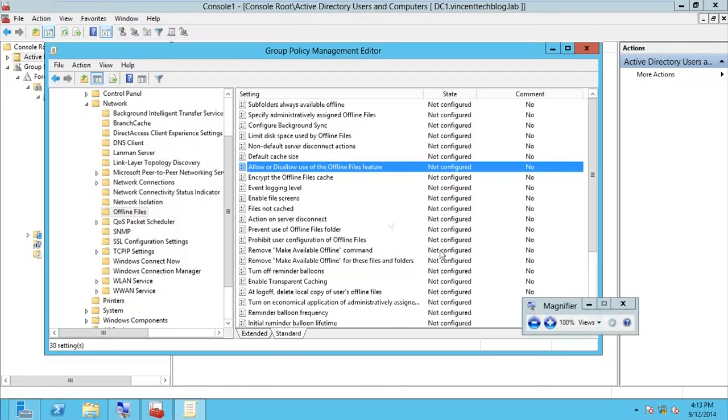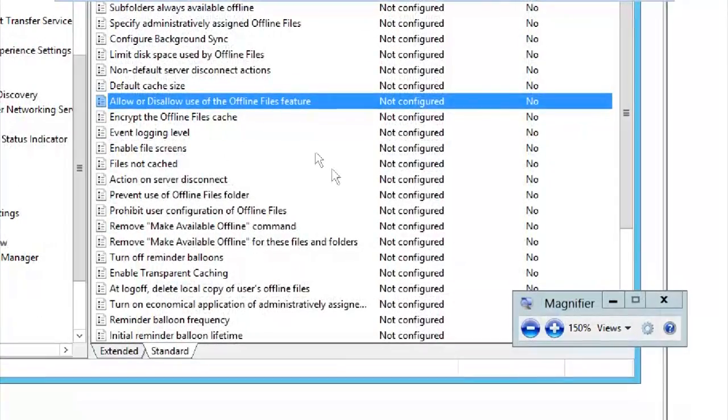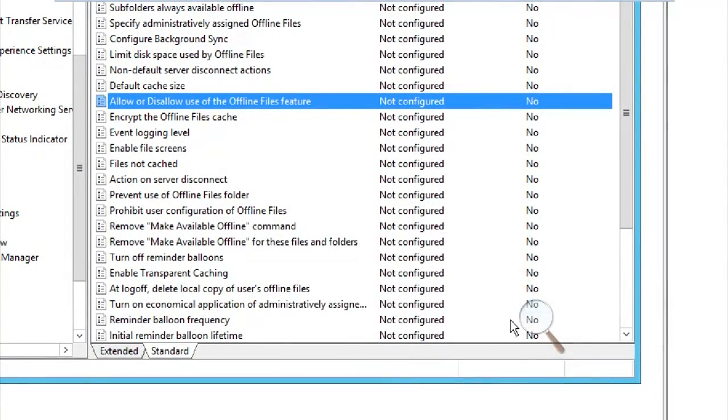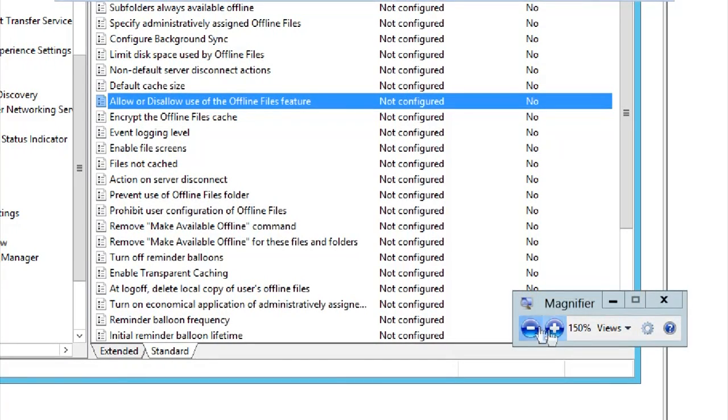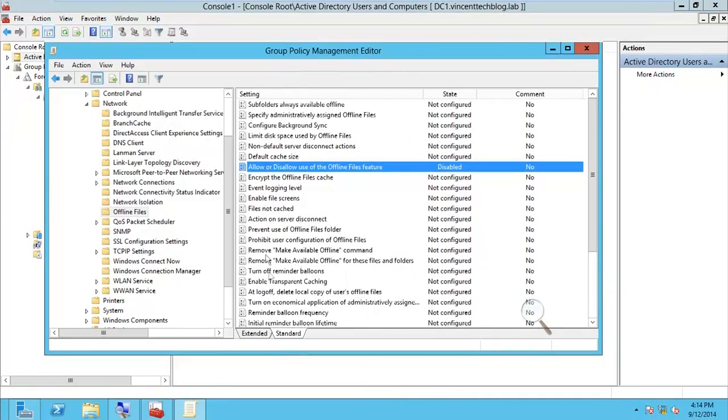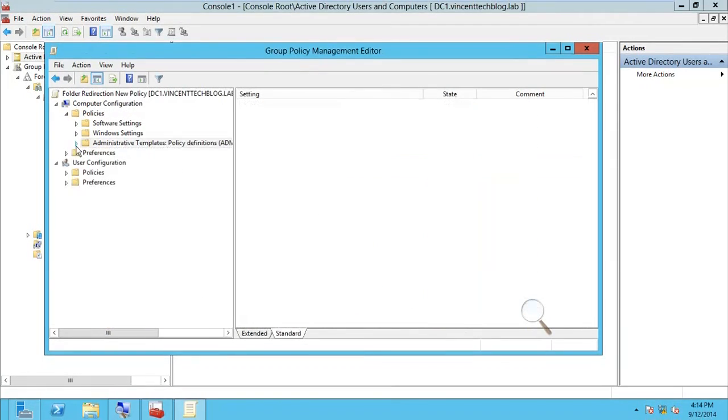So there it is. Allow or disallow. So I'm going to double click on that to manipulate it, and then disable it. Okay, I'm going to disable it. You can further go and read about it there. It has information there. So we are done with the computer configuration right there. So we're going to minimize it.